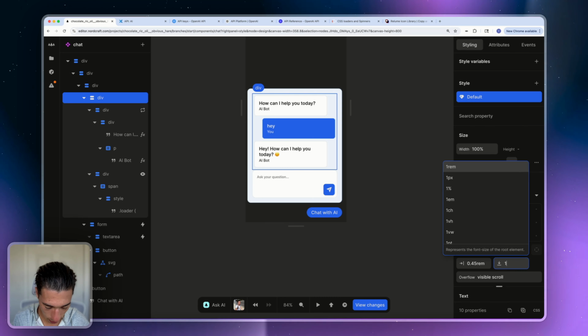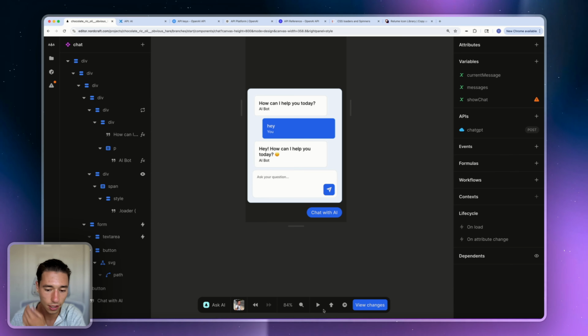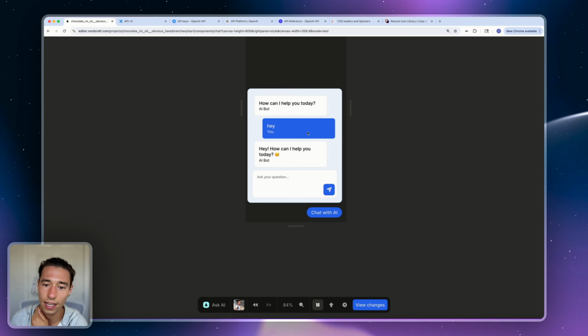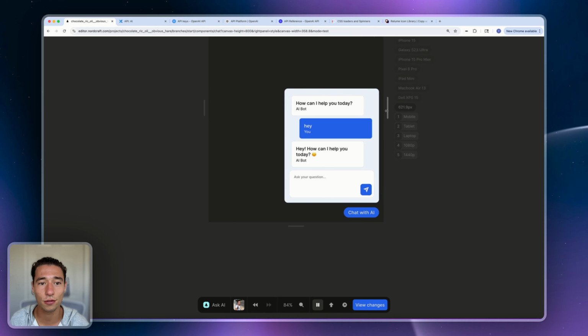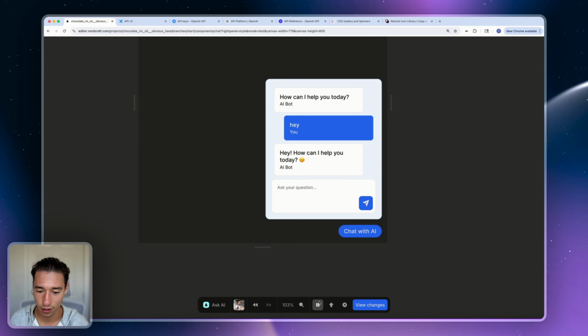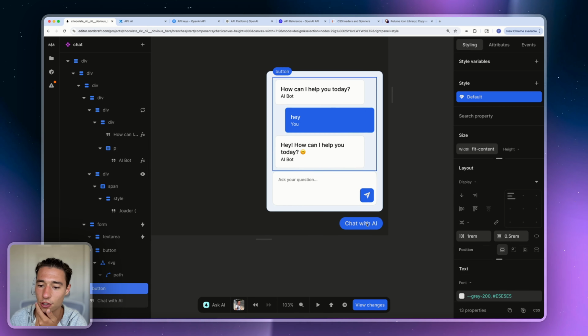And then how about we'll make this 1 rem. Yeah, I think it looks very nice, look at that. Yeah, and you got your chat messages here, and it is fully responsive. Look at that, perfect. So now we need to manage the state.